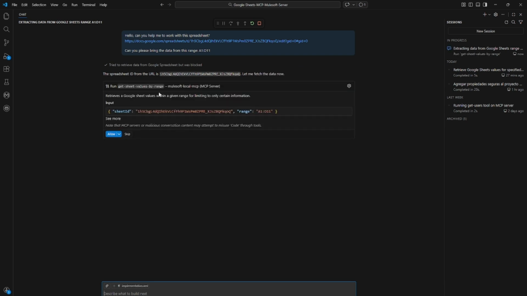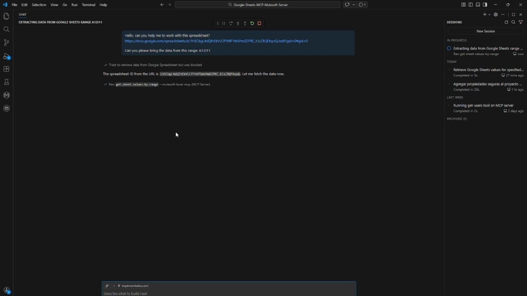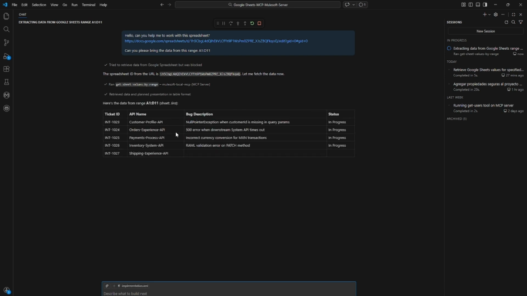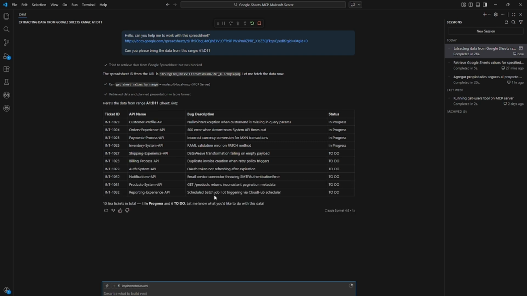So it is thinking, and we have this allow to run get sheet values by range, using as parameters this spreadsheet ID over here, which it got correctly, and the range that we provided. So let's click on allow, and there we go. There are the 10 tickets that we provided in the range. So okay, this works. This is cool.